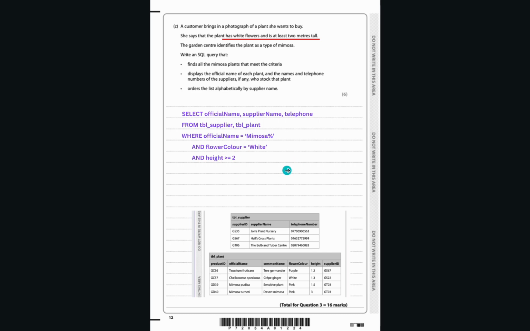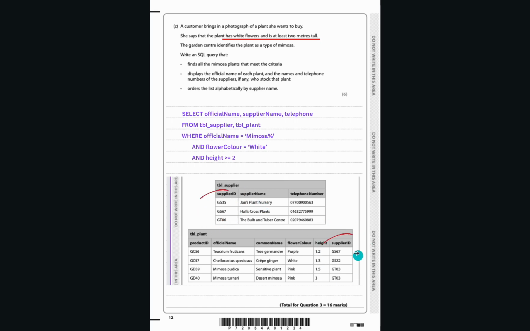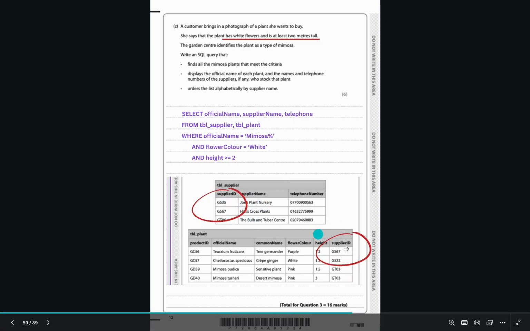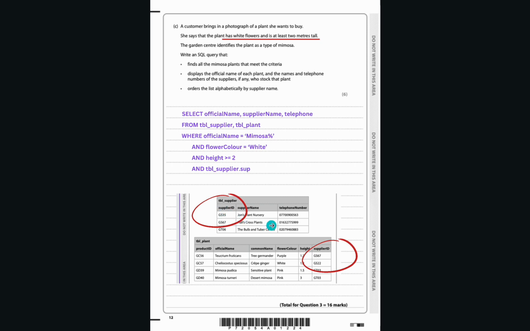Now we are putting all these things. Now we have to match our primary and foreign key at the last. So this is the two primary and foreign key. So we have to write and table supplier dot supplier id equals to table plan dot supplier id. So this way we are matching these two fields.